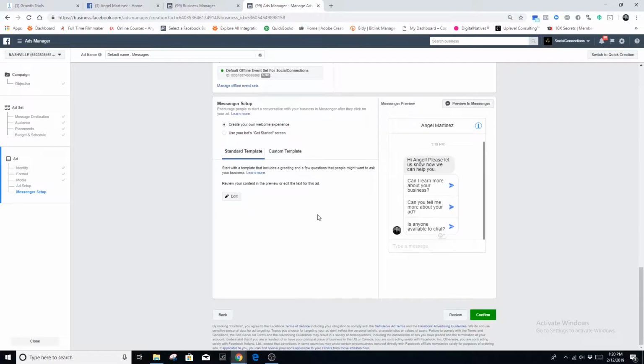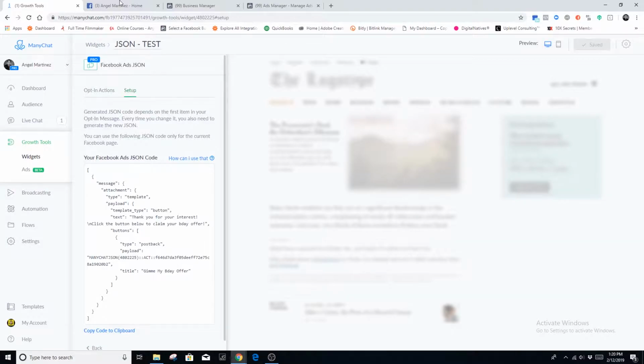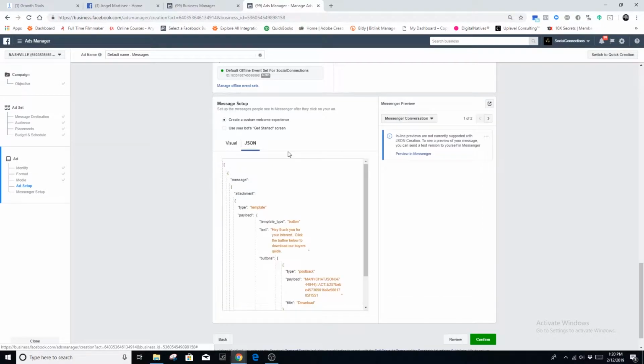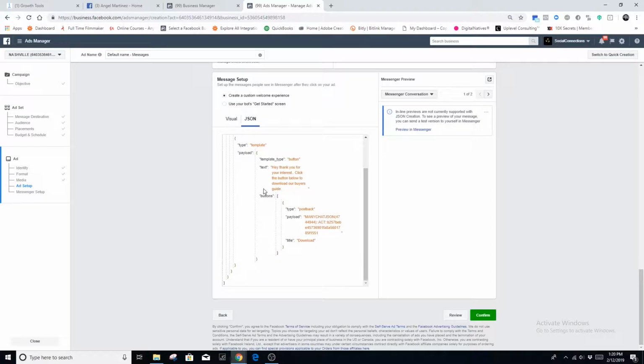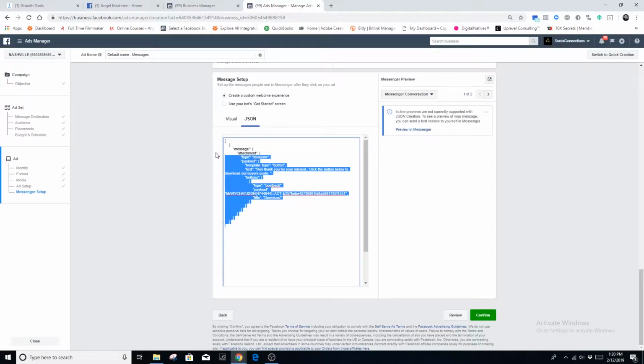Now down below, this is where we're going to set up that code over here inside of ManyChat. This is the whole code. All the way down at the bottom, you're going to see messenger setup, and this is the default action that Facebook has. This is their default message when somebody clicks the send message button on your page or on your ad. But we're going to want to change this, and we're going to hit custom template. Again, this is Facebook's default message. We're going to want to remove this and replace it with our new JSON code.